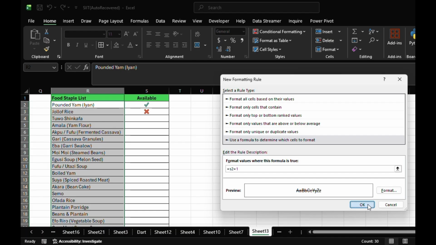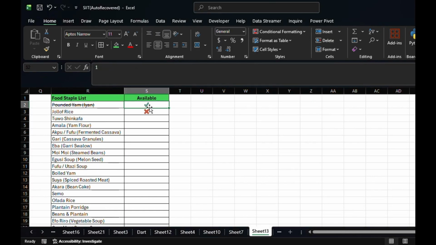So once this is 1, it's strike through, meaning it is available, and if this is 0, the item is still awaiting preparation, not yet available. Like so, etc. That's it.